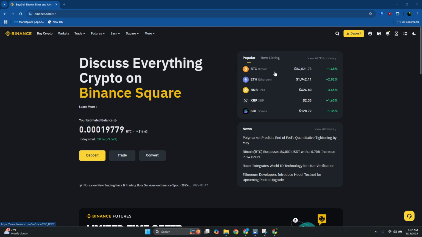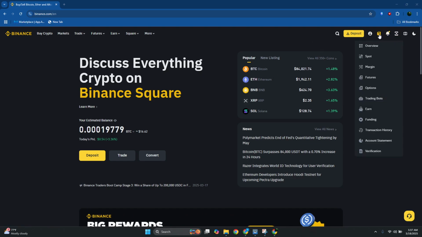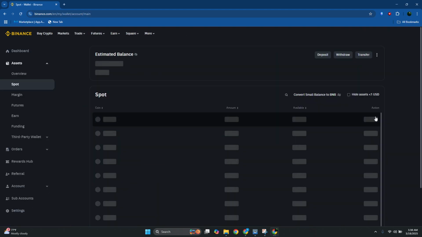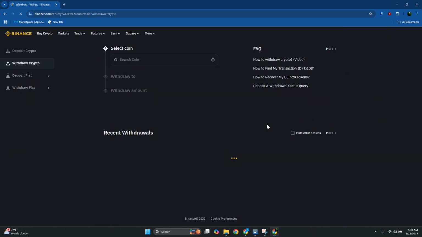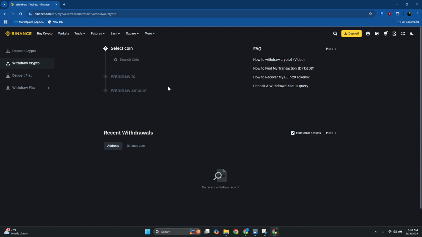So first things first, you want to access your Binance account and basically log in. Now at the top right, you want to look for your wallet icon, and you want to access your spot wallet. And in here, you would just want to click on the option that says withdraw. Now from here, you just need to search for the coin that you may want to transfer.